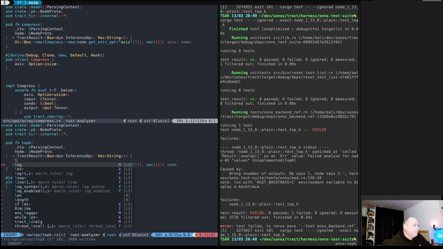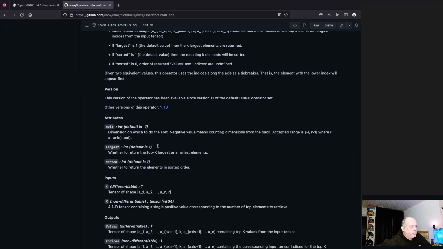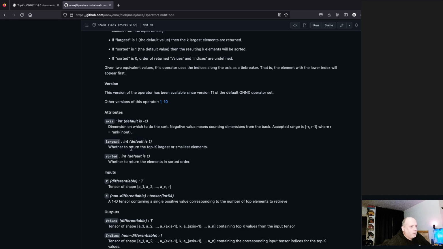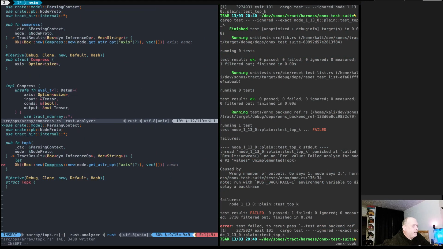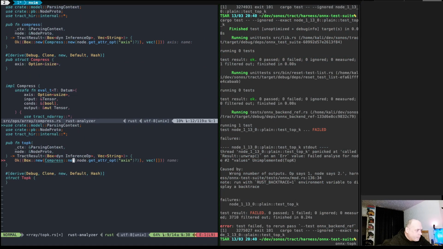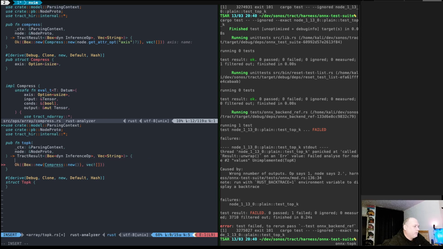And we need to parse some attributes. We have largest, which is a Boolean, and we have sorted, which we are just going to ignore. We will consider that it's true all the time. And there is the axis. The axis job is already done in the other operator that I cut and pasted. So let's do this. Oops, wrong. Yeah. Let axis equal this. And so we are going to have an axis.